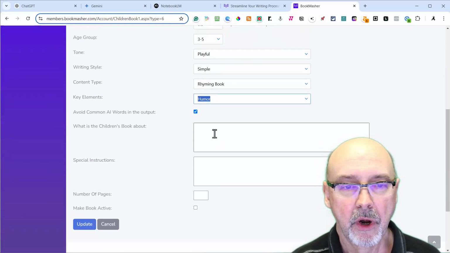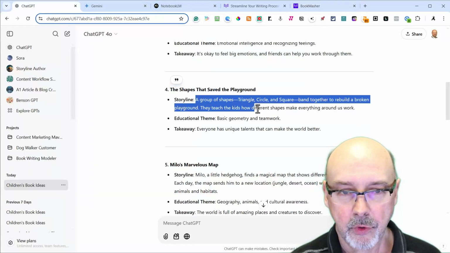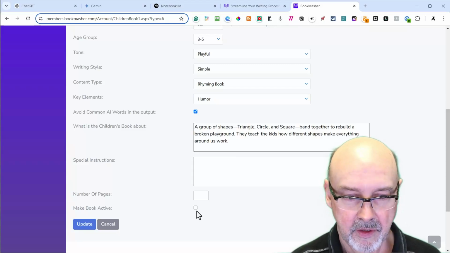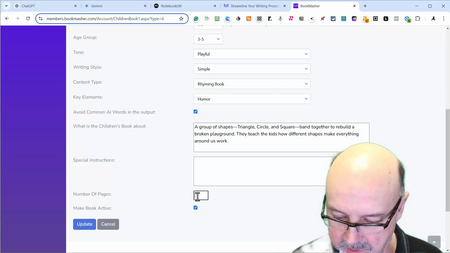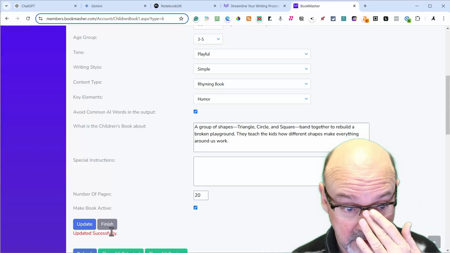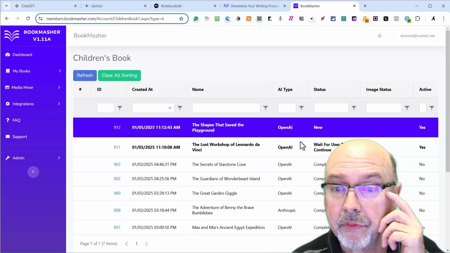Okay. Now, what do I put here? I'm just going to grab this simple one here. A group of shapes. And we'll place it right here. Make book active. It's only going to be 20 pages. Hit update. Okay. And I'll hit finish. Now, both of these are active.